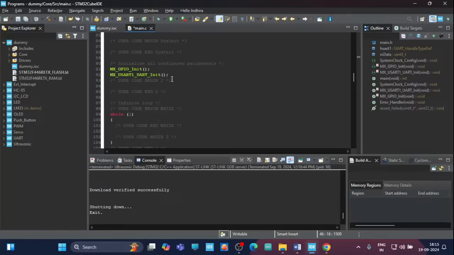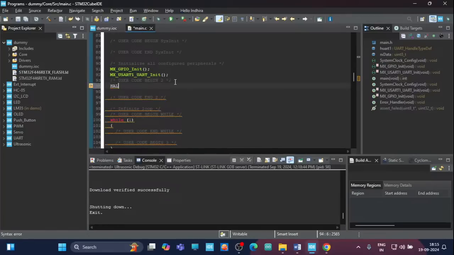After all these things, here I am going to provide one HAL library function: HAL_UART_Receive_IT. Inside I am going to pass &huart1, which we have taken, right? And then the address of the variable name, and then I am going to give 1. Okay, that's it. The third parameter is the size of the data to be received, so in this case I am just going to give 1.